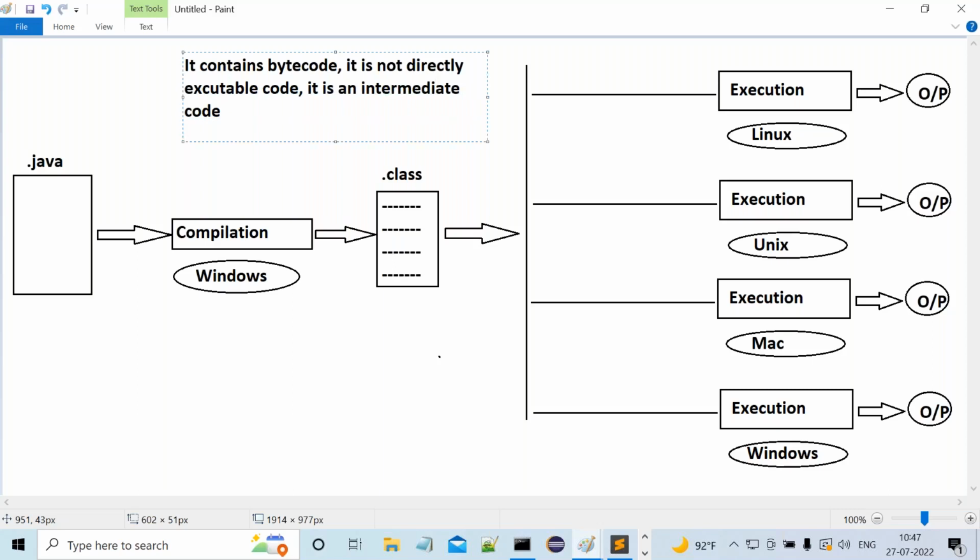Guys, observe carefully. .exe file we have seen previously. .exe file contains directly executable code and it follows the operating system representations where we compile. But what is the nature of the dot class file in Java? Dot class file contains a byte code, not directly executable code. It is an intermediate code, and this is very very important. And it does not follow any operating system representations, including Windows.